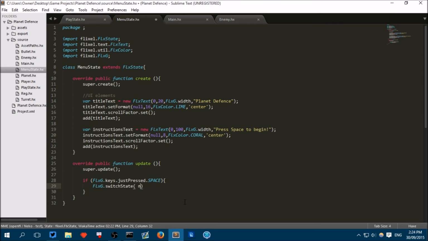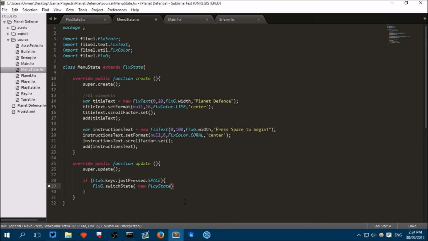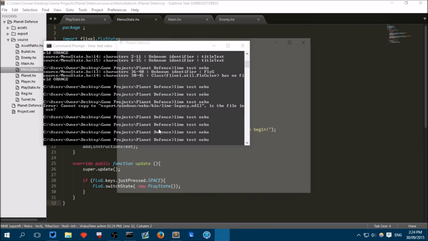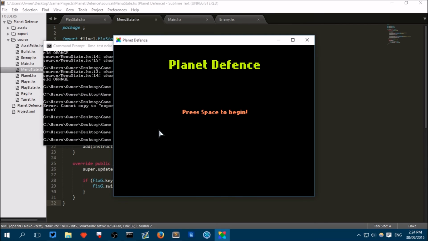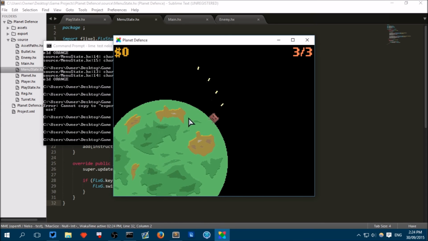Now I don't think you need to import FlxState. And that's all of the code that you need to make it so that clicking space will change state to the play state. Now let's just quickly check that that works. Now if we click space, there we go, it takes us to our game and we can play the game.